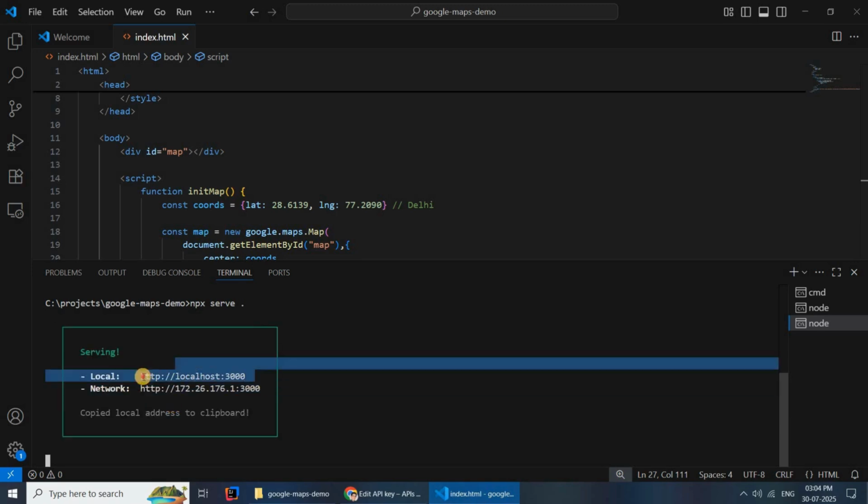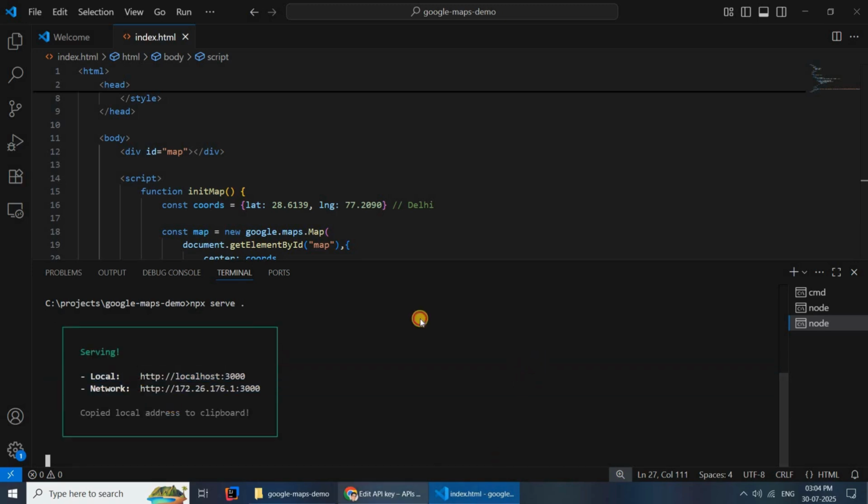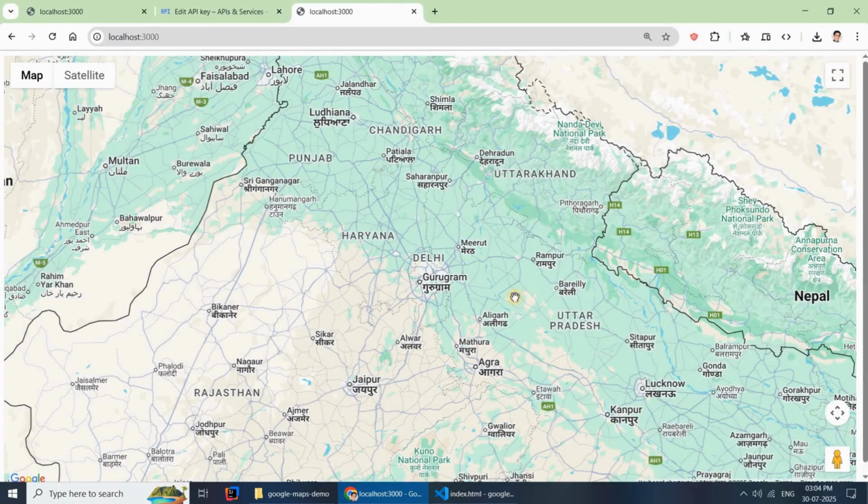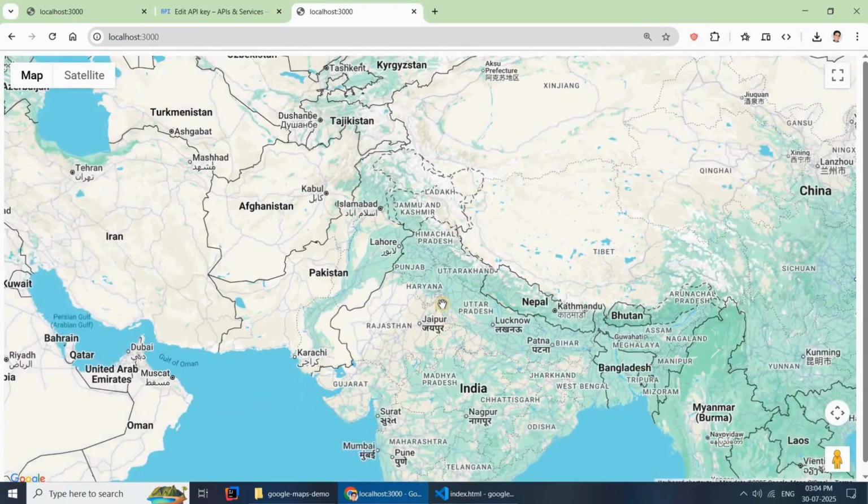Now let's open this in a browser. And you can see the map loaded and centered around Delhi. You can zoom in, zoom out.